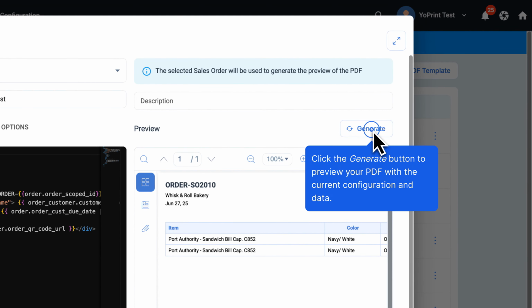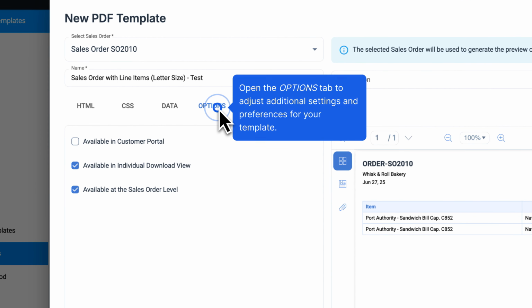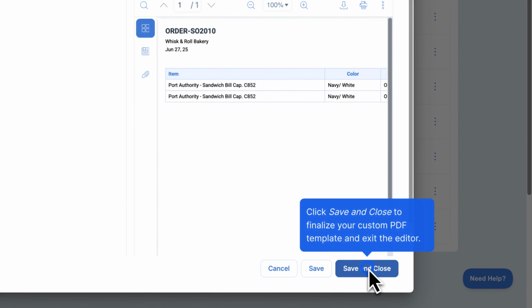Click the Generate button to preview your PDF with the current configuration and data. Open the Options tab to adjust additional settings and preferences for your template. Click Save and Close to finalize your custom PDF template and exit the editor.